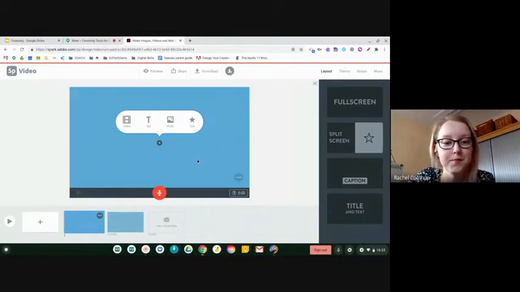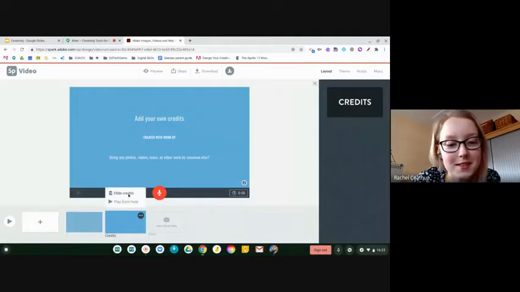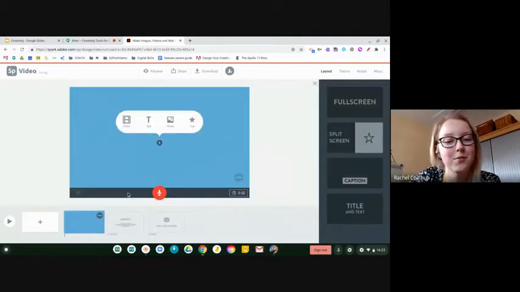So I can go through. You'll notice at the bottom here that there is a credits tab. I can actually hide this. So if I don't want that to show, that's how I can simply hide that one at the bottom there. On the right-hand side here, you'll see that there are four main types of layouts that you can use.